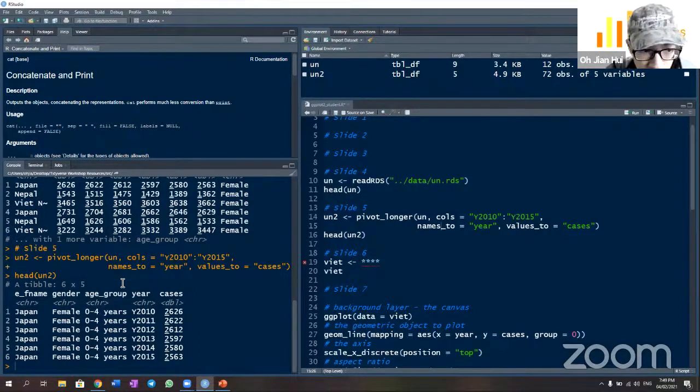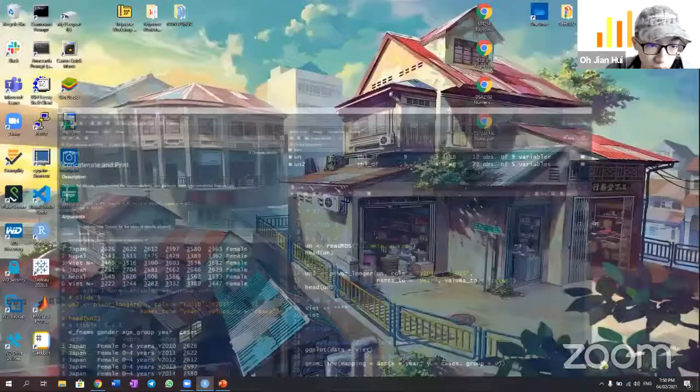Okay, so now let's check whether this is a tidy format. The first one is the country name: Japan, Vietnam, Nepal. The second one is gender. The third one is age group. Then year, cases. You can notice all these five columns represent exactly one variable, which satisfies our definition for tidy data. So this data frame is ready for us to plot later on. So do remember to run this because we'll be using this data frame later.